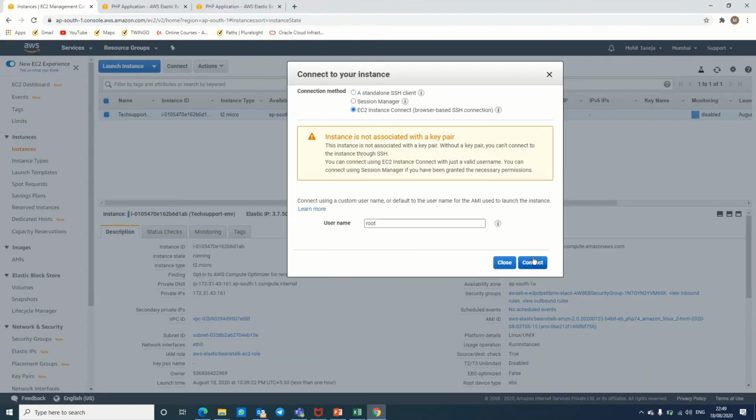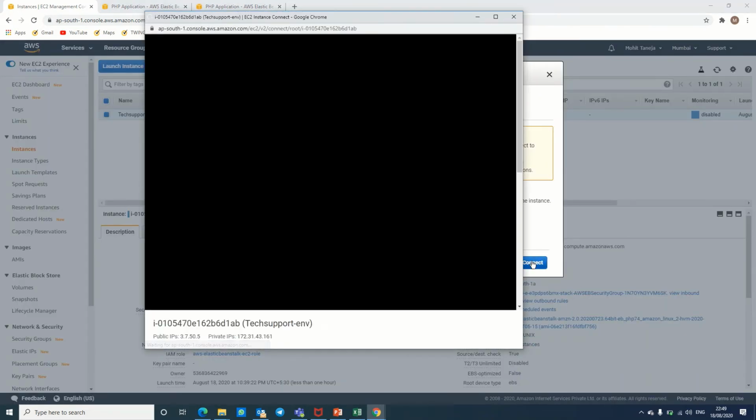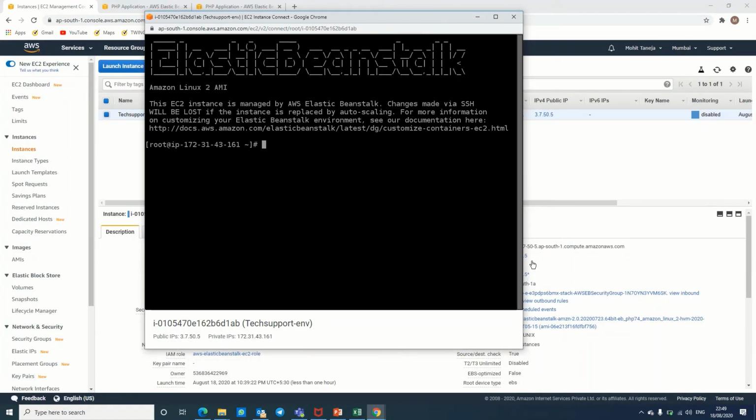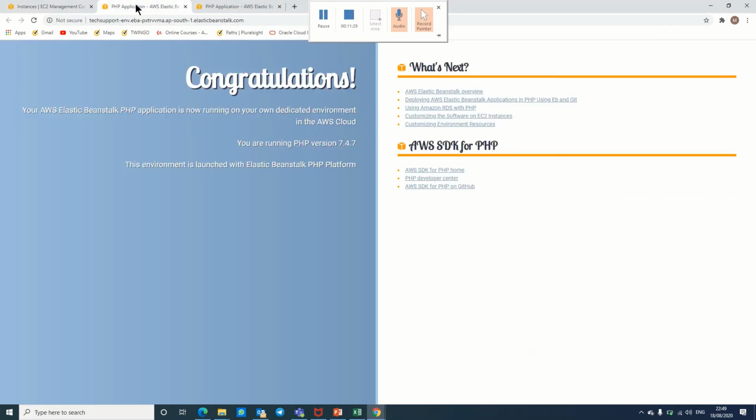Here I'm using this. Click on connect. See, it is trying to connect to our server. This is our Elastic Beanstalk server, which is based on an Amazon Linux 2 AMI, created by AWS in the backend. So guys, this is it, and we can also manage our server for our application. This application web page is already open.